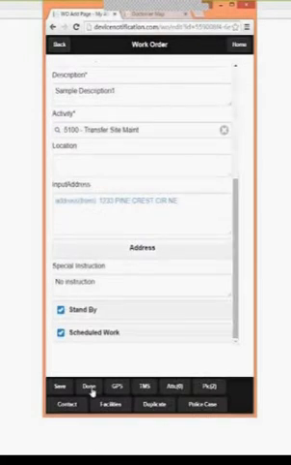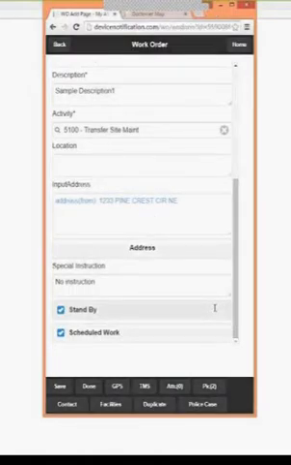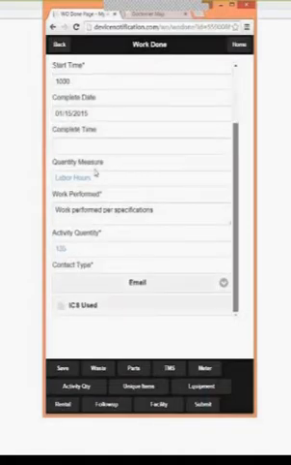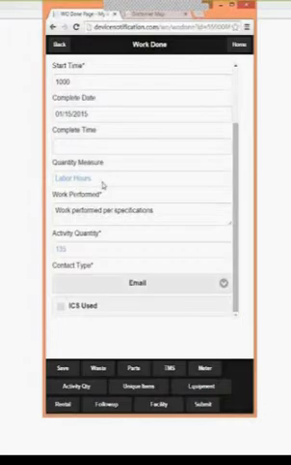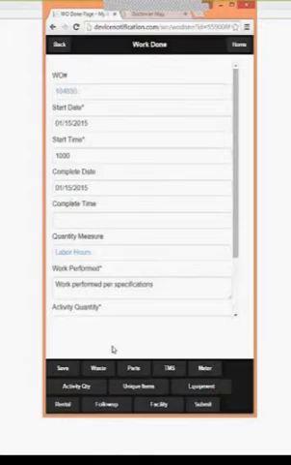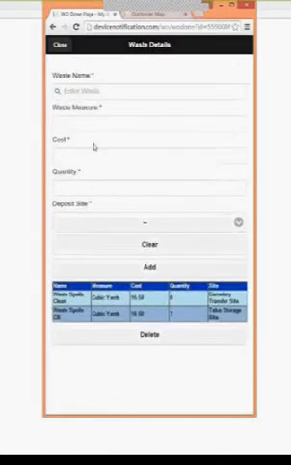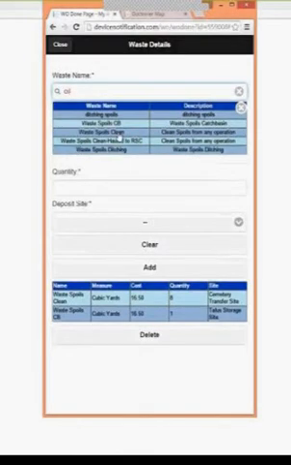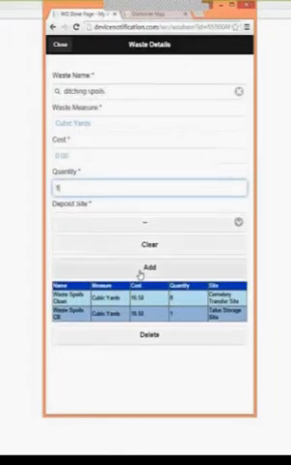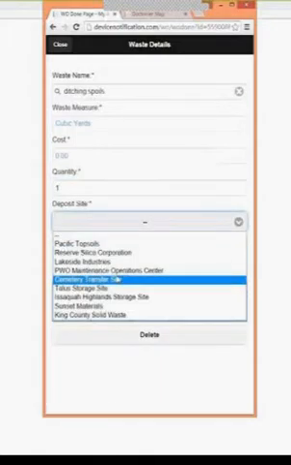You advance to the next screen where you can add a lot more details on the work order itself. So start time, start date, completion, activity quantities, all that stuff, special things used, ICS and all that. You can add wastes, like if there is an oil spill that needs to be cleaned up or some other kind of stuff that you treat as wastes. You can clean that up. See, as soon as I choose something, everything comes from the database. All you need to do is add a quantity and add a deposit site, and you're done.